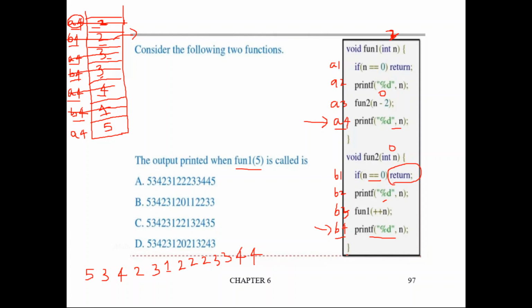Again there is a close bracket, so which means pop. So when you pop now, the return address is A4 and current n value is 5. Okay, so go to A4, assume n as 5. So print of %d n means it will display 5. Okay, so this has also come out.